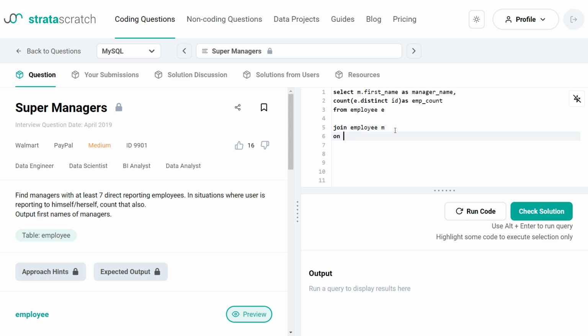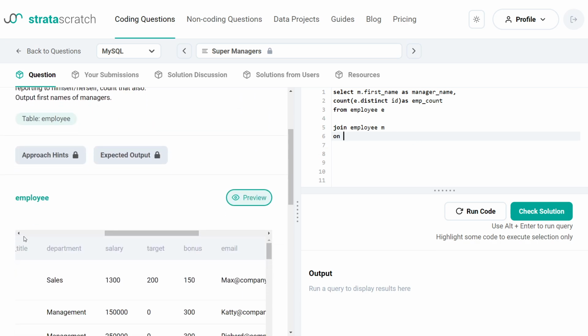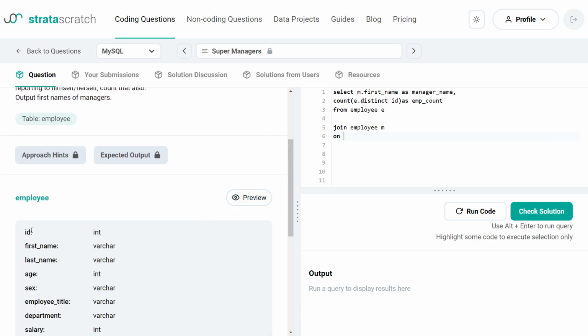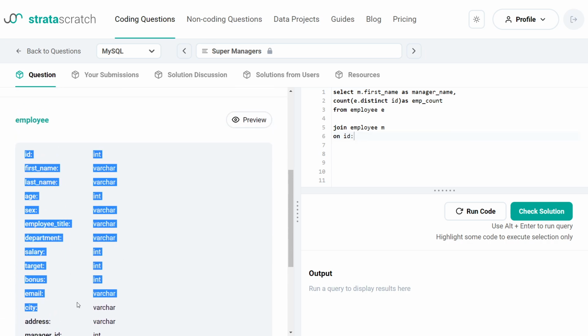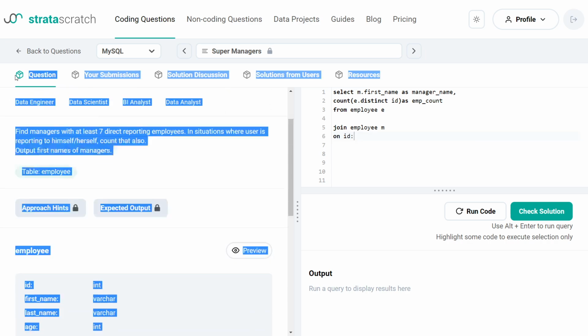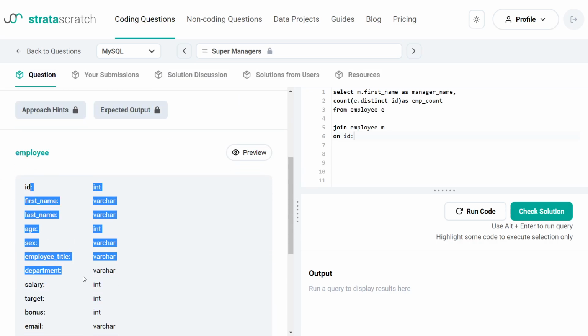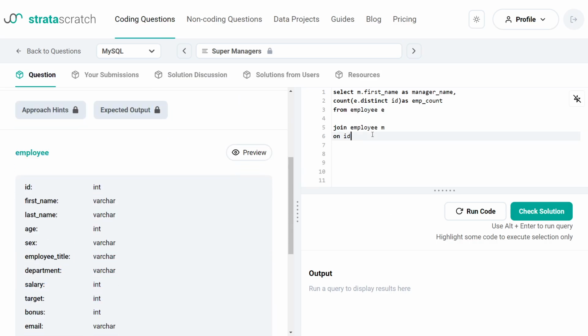On which basis? On the basis of id, because in both the tables id is there. So I'm just doing the join on the same table, join again in the same table. Okay, so id equal to id. So I'll write here e dot id equal to m dot id.